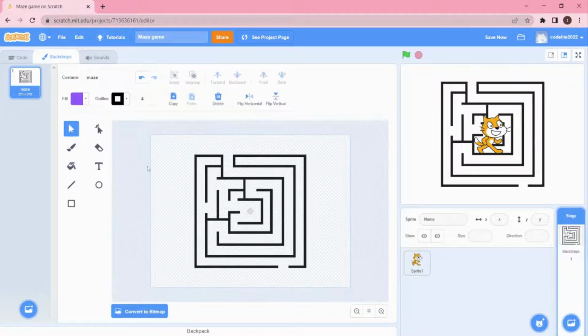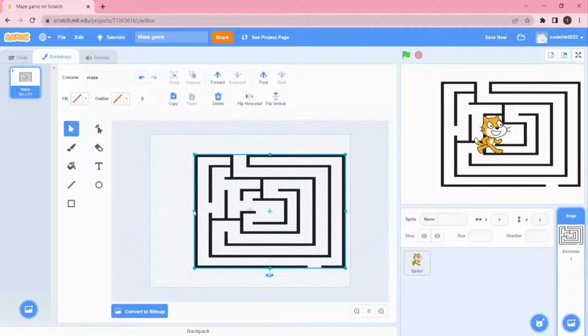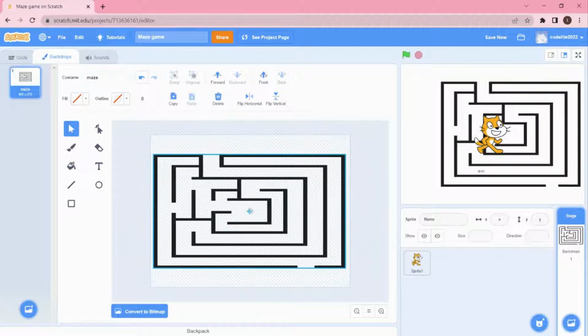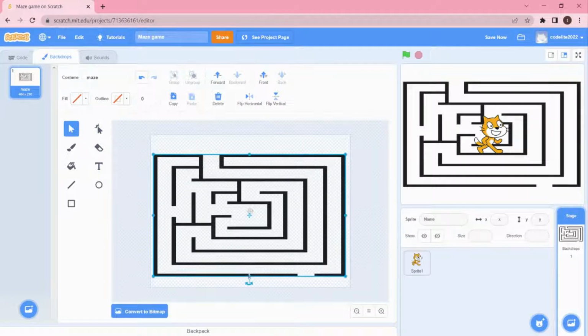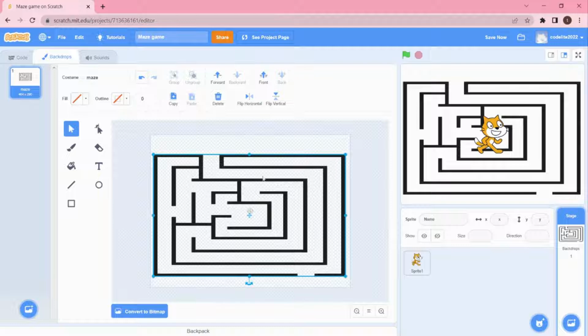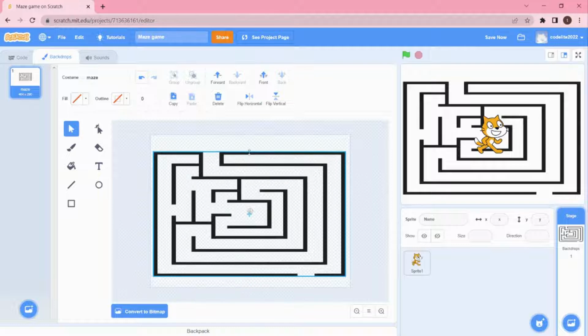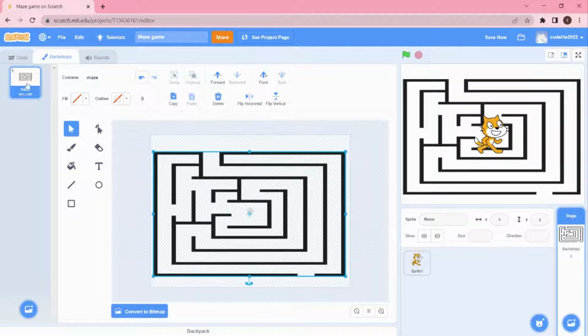And now convert this to vector. Click on the select button, drag and select this, make it fit properly to the stage, exactly on the stage. Now I've just maximized this, so I think this is enough. Right, so now this is the maze backdrop.